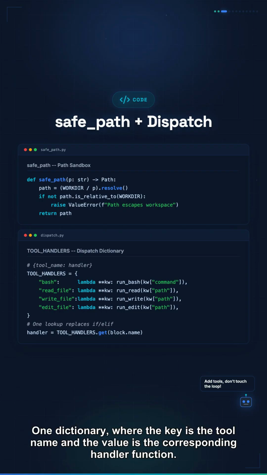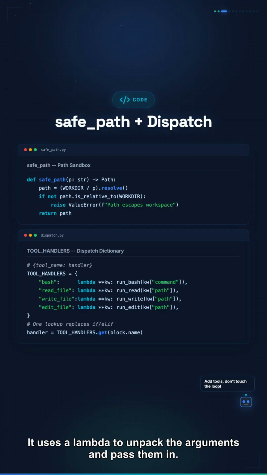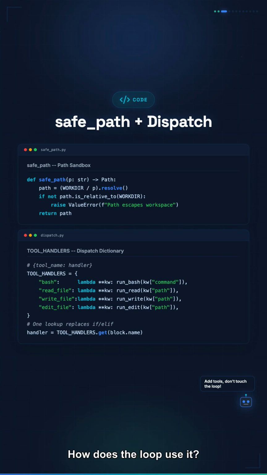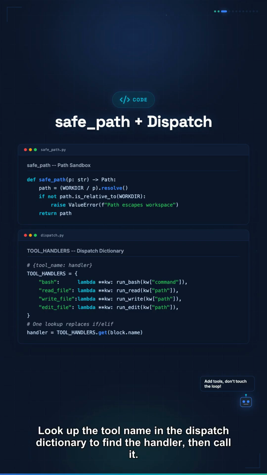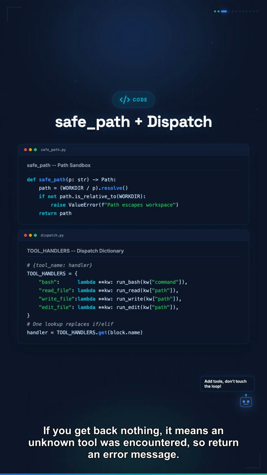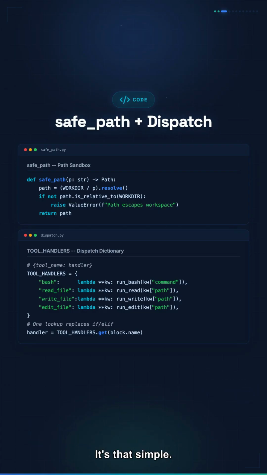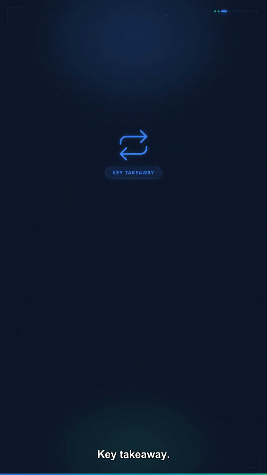One dictionary, where the key is the tool name and the value is the corresponding handler function. It uses a lambda to unpack the arguments and pass them in. How does the loop use it? Just one line. Look up the tool name in the dispatch dictionary to find the handler, then call it. If you get back nothing, it means an unknown tool was encountered, so return an error message. It's that simple.